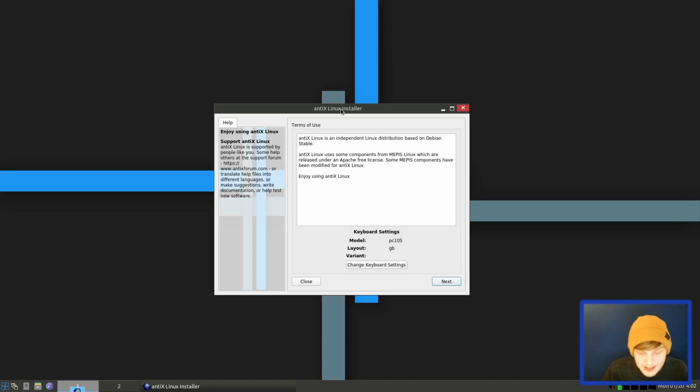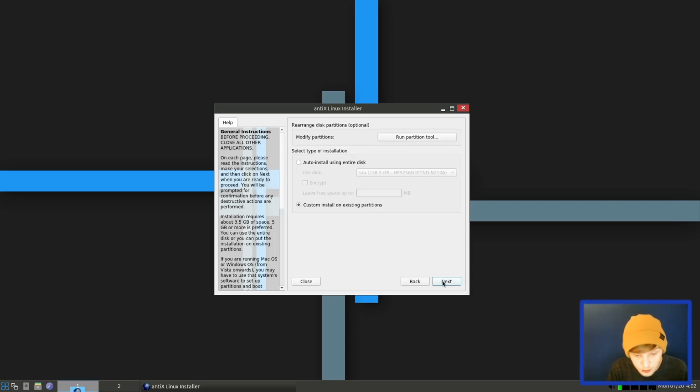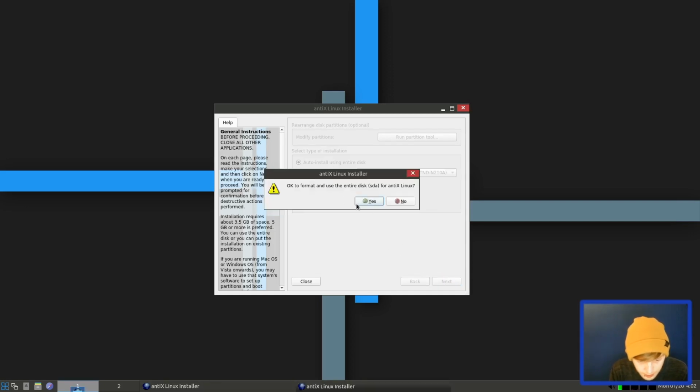Today I'm taking a look at antiX Linux version 19, which is a lightweight Linux distribution built on top of Debian. So we've just got the installer up here. We're booted off a live USB. We're just going to do a straight auto install using the entire disk there. Let's click next. Okay to format and use the entire disk for antiX Linux.